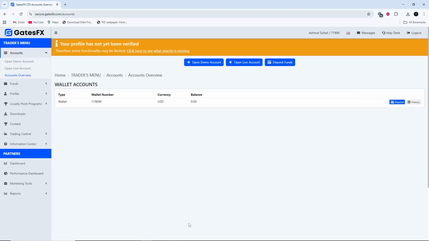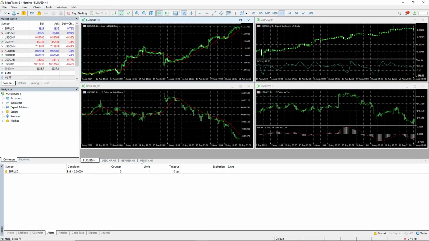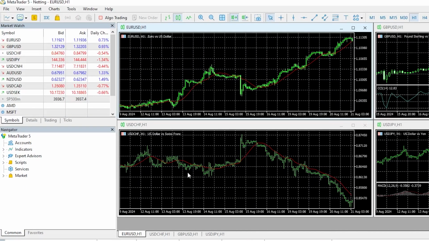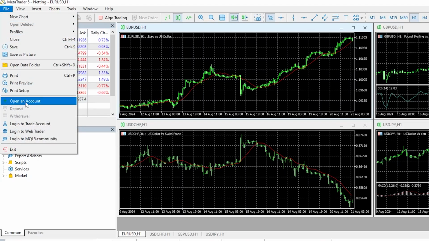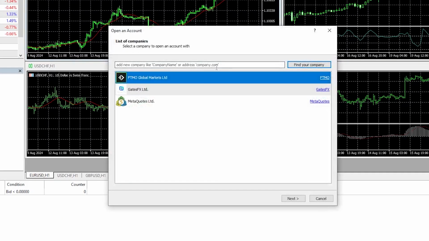Now open the MetaTrader 5 application on your desktop or mobile device. Next, go to the top menu and click on File. Then select Open an account. A new window will appear.